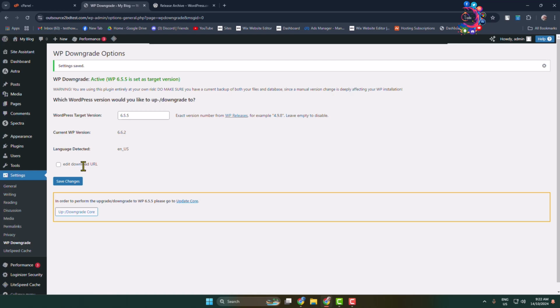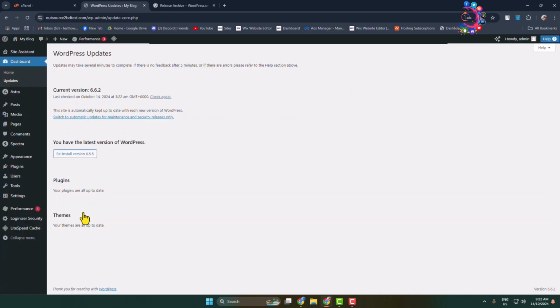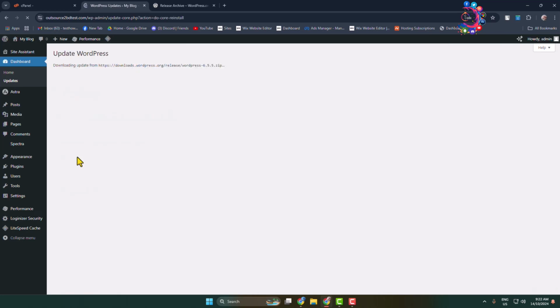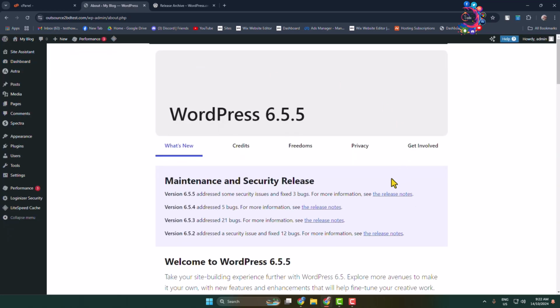And here, click on Downgrade Core and click on Reinstall Version. And here you can see I've successfully started to downgrade my WordPress version. It may take some moments. And that's it. I've successfully downgraded my WordPress version.